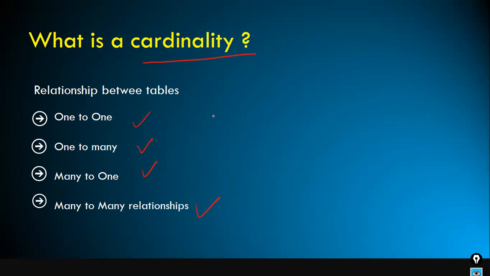One-to-one is something like the Aadhaar number and the citizen. Each citizen can have only one Aadhaar number. This person has a unique Aadhaar number. It should not be duplicated, and should not be assigned to more than one citizen. This is a classic example of one-to-one.